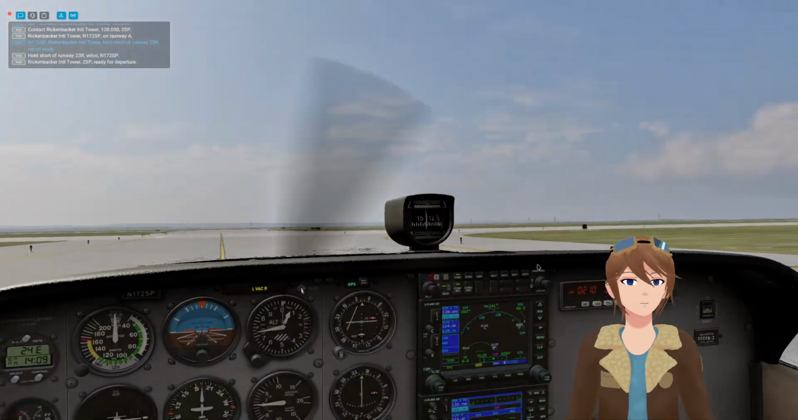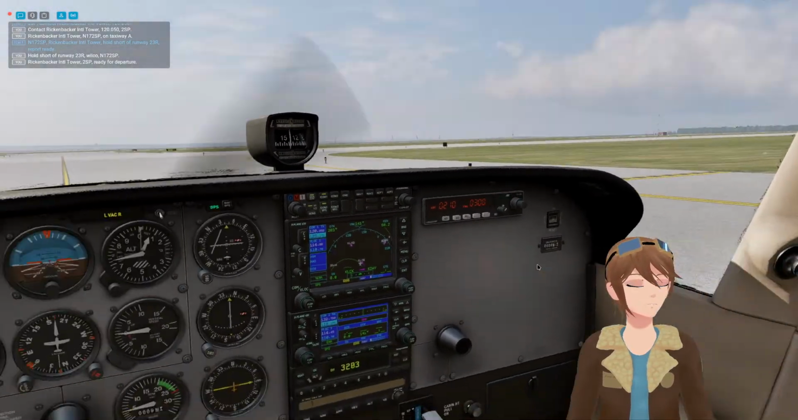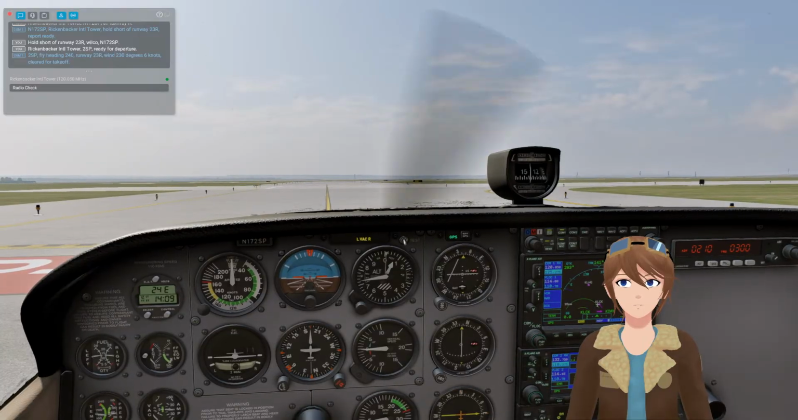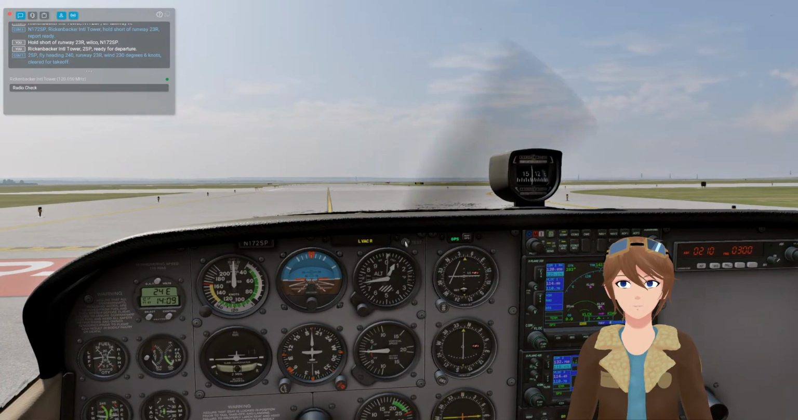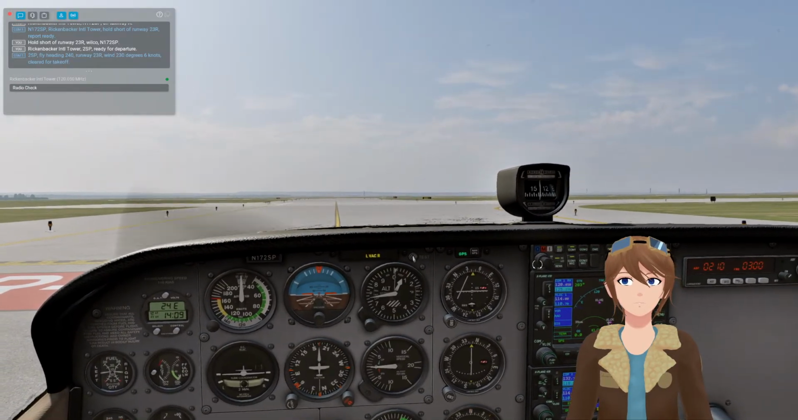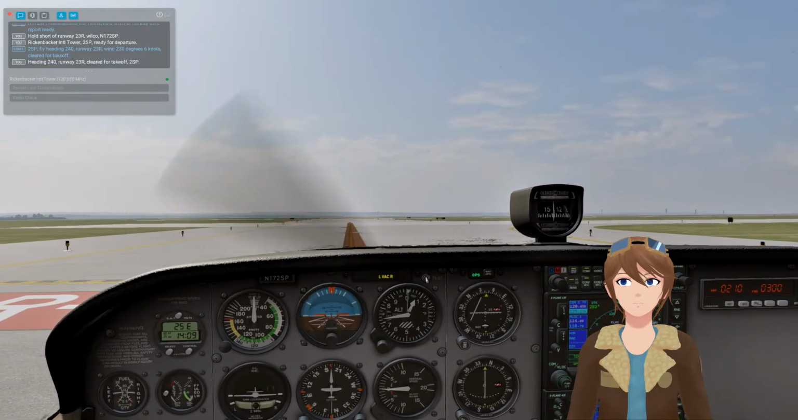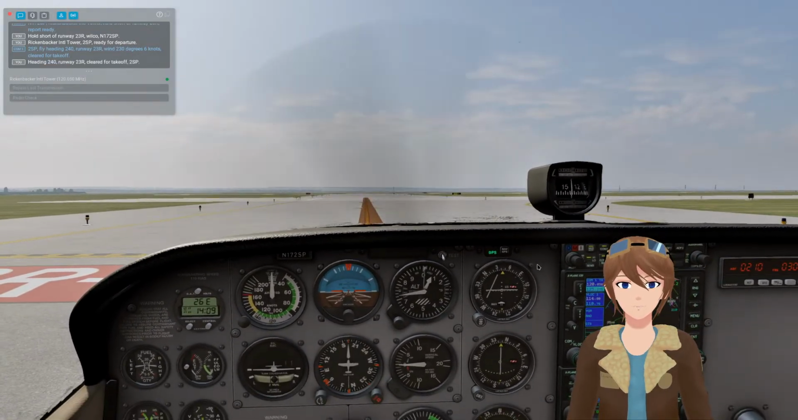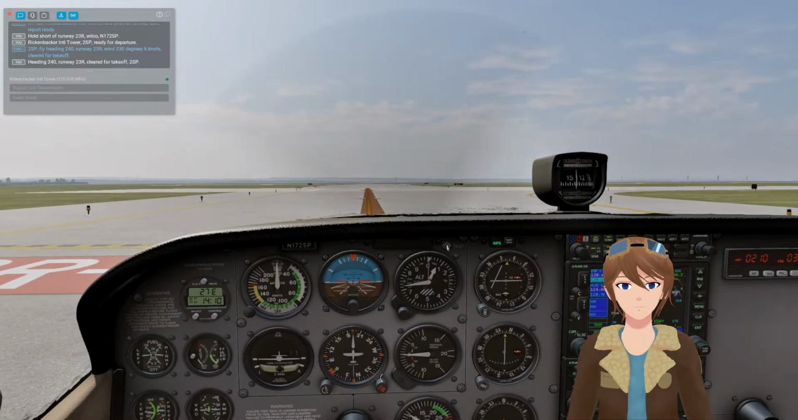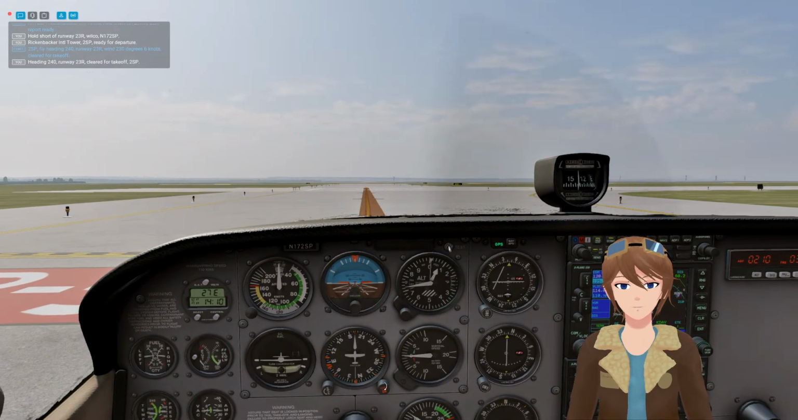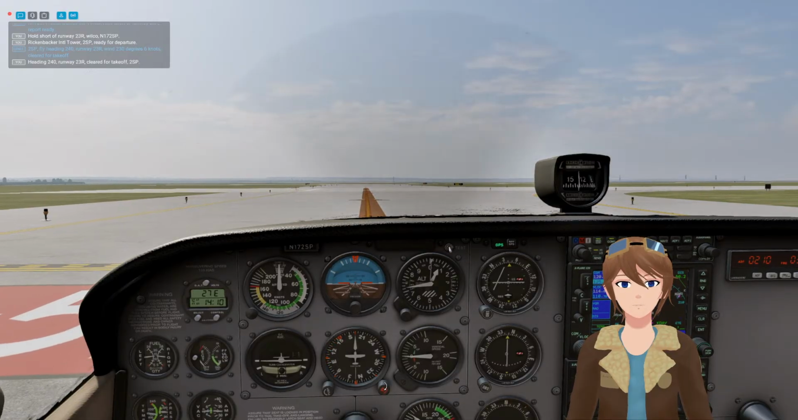Rickenbacker International Tower. Sierra Papa ready for departure. Sierra Papa. Fly heading 240. Runway 23 right. Wind 230 degrees 6 knots. Cleared for takeoff. Fly heading 240. Runway 23 right. Cleared for takeoff. Sierra Papa. Two, four.